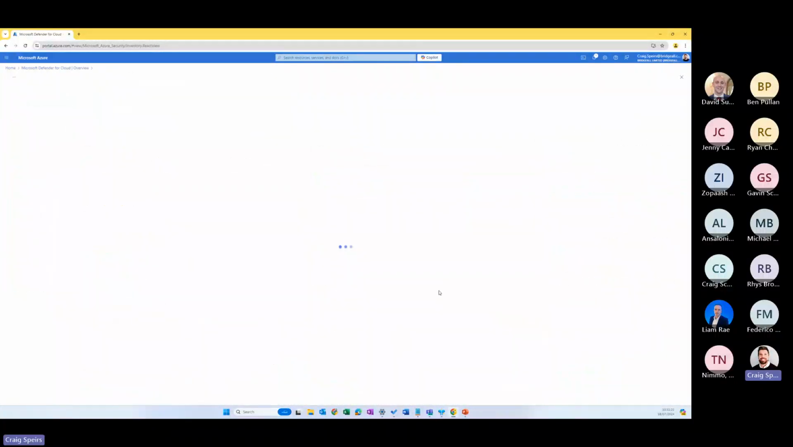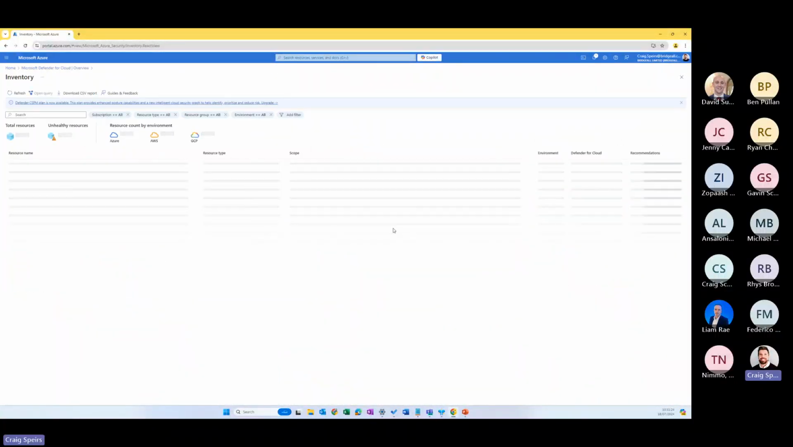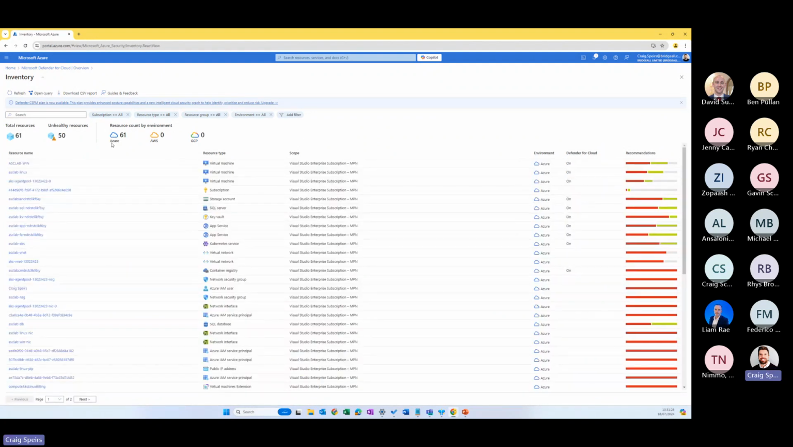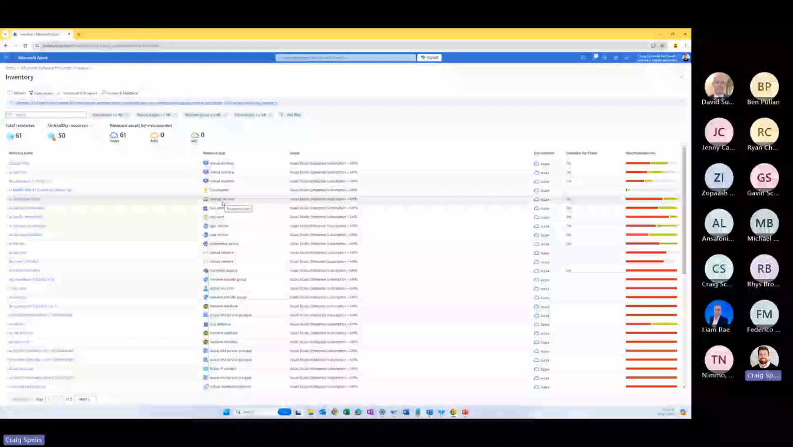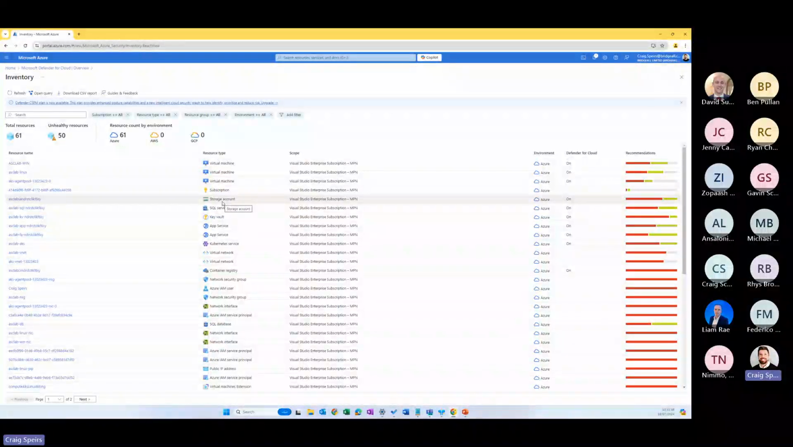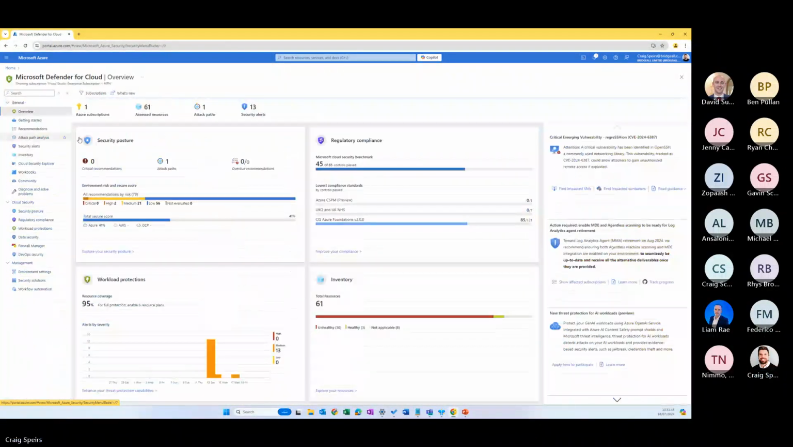You've got inventory. So basically, this is everything that Defender for Cloud is protecting. As you can see, once it loads up, I'm just targeting my Azure environment, but if you have AWS or Google Cloud, you can actually tie in Defender for Cloud for that, and that can give you an inventory for all your devices, all your services, and the recommendations. The red means that's recommendations still to be actioned, and green is the recommendations that have actually been resolved.